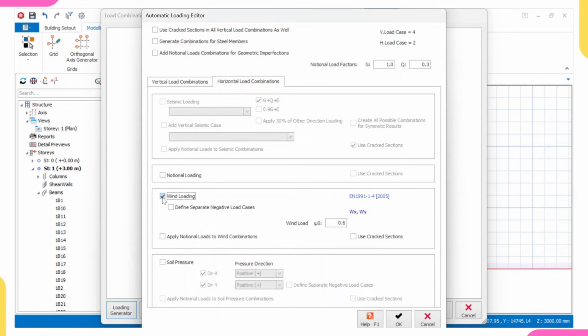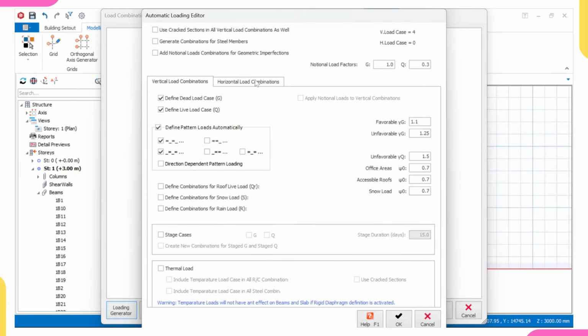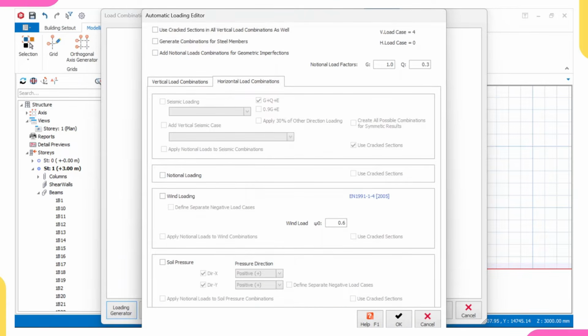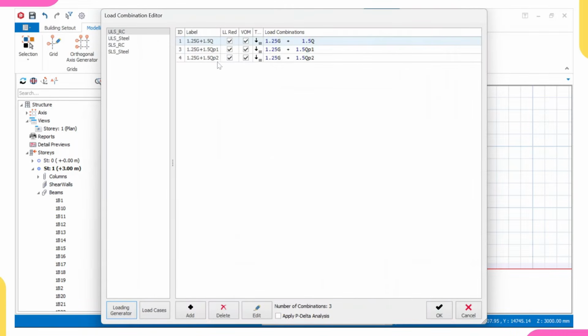But since this is a duplex, the first floor is 3 meter and the ground floor is 3 meter. So it's not up to 10 meter. The building height is not up to 10 meter. So therefore, I will not check this wind load because it won't be affected by wind load. So for the vertical ones, leave it at the default. For the horizontal one, if you're having wind load, you check it. Then I'll come here and click on OK. So it will automatically generate the load for me. I'll then click on OK.